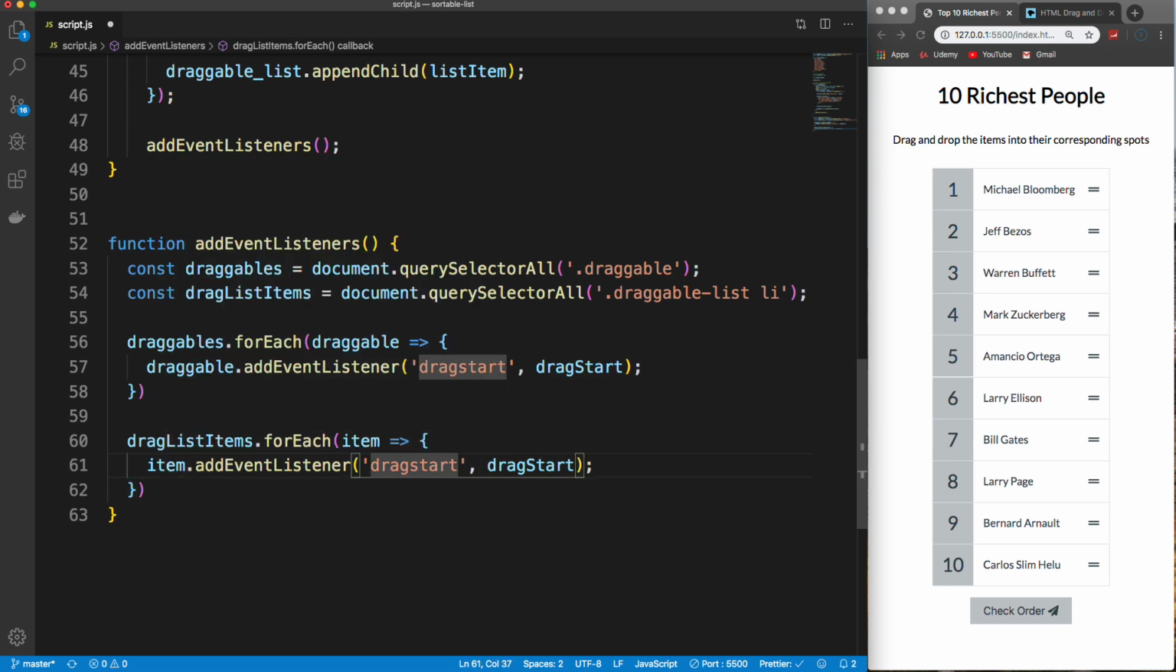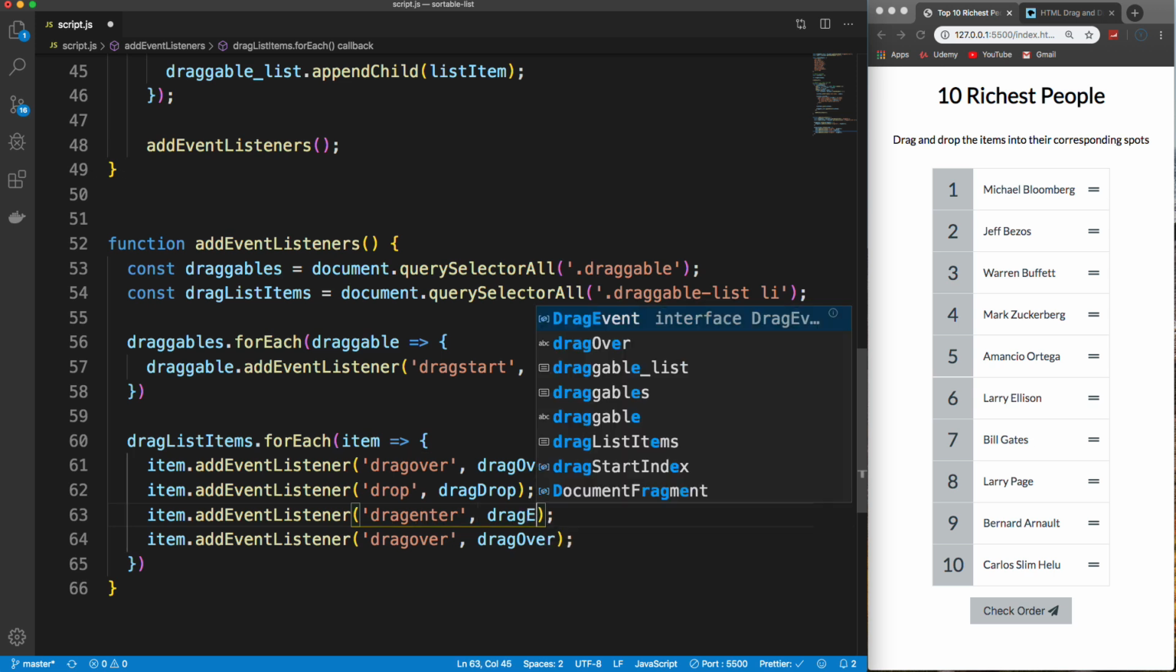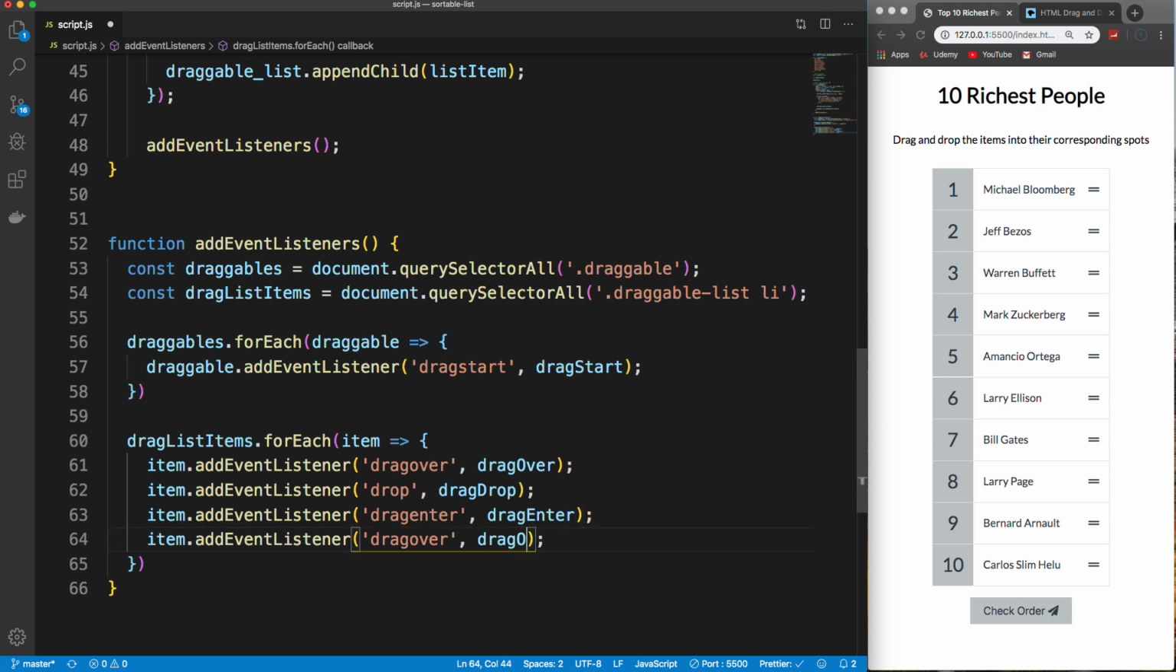we're going to have a couple different events here. The first one is going to be dragover, which is going to call a function called dragOver. Then we're going to have a few more. This one here is going to be dragdrop, and that's going to be called on the drag. I'm sorry, I almost did it again. This is going to be just drop. That's the event. Then this event is going to be dragenter, and that will call dragEnter, and then dragleave, which calls dragLeave.